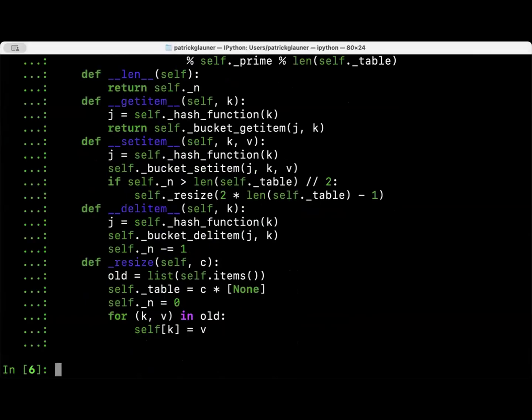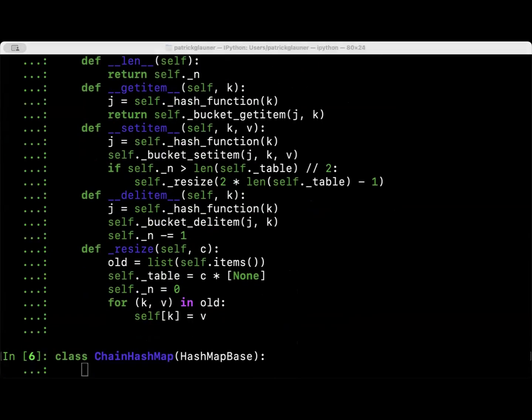So I've copied now all that we had implemented last week, and we will now implement our chain hash map, which is a concrete implementation of the hash map base, which is still abstract. And what we need to implement now are strategies for getting an item from a bucket, setting an item in a bucket, and deleting an item from a bucket. Plus, we need to think about the iterator. So, because the get item in the hash map base simply says we're using a bucket get item.